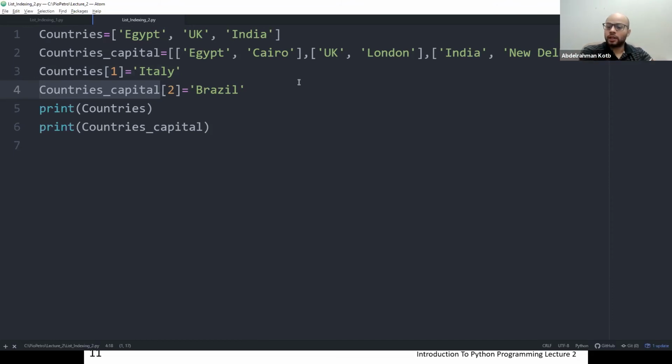Python doesn't really look at this as a list. It looks at it as an element in the list. It doesn't matter if it's a list of lists. Let's say this was a rabbit hole of lists, like 100 lists inside each other. Python doesn't care. It looks at this as element 0, element 1, element 2, and then I replace element 2 with Brazil. So this is all going to be removed and it's going to be Brazil.